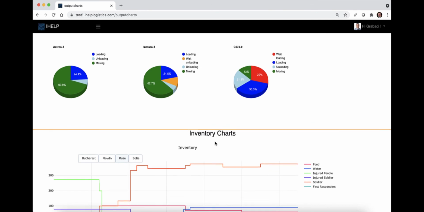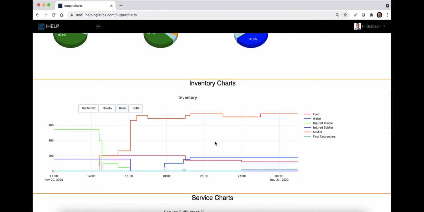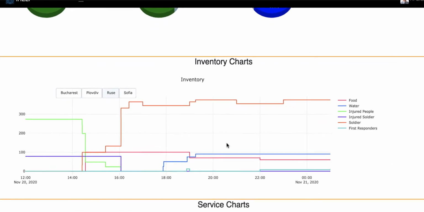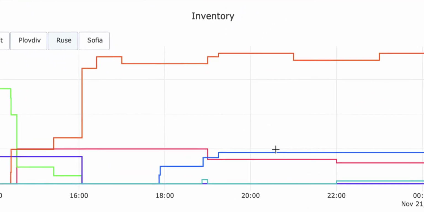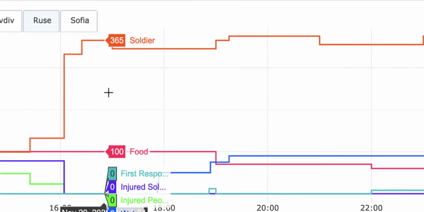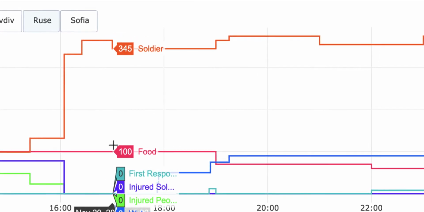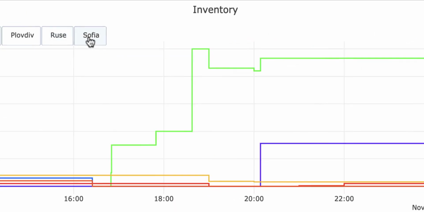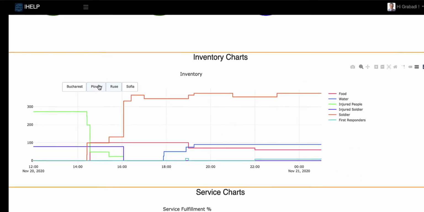Inventories of items such as food and water are very important in cases like this. This graph tracks the amount of inventory at the supply and the destination locations, and you can hover over the graph to see the amount of food that has been delivered, for example. You can always filter by location to see the inventories at hand.